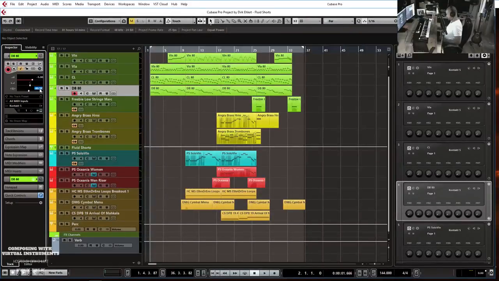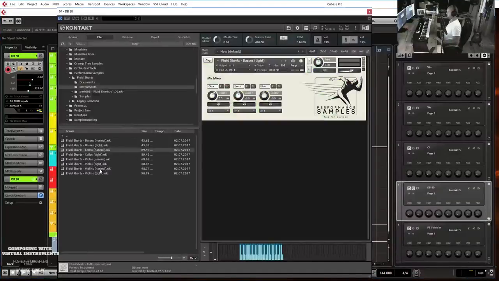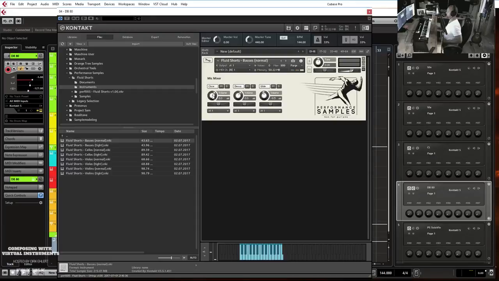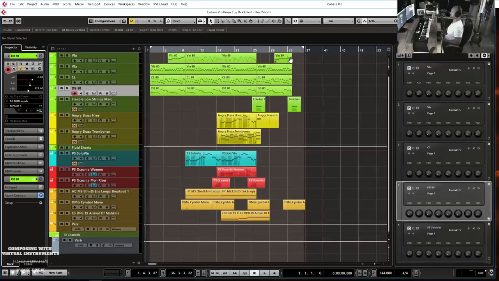And last but not least, the basses. Let's go with minus 127 as well. And check out the basses normal instead of the tight. Bring that down to minus 6. Just want to have the same mic setting as I did with the other one. And let's see how this sounds overall.